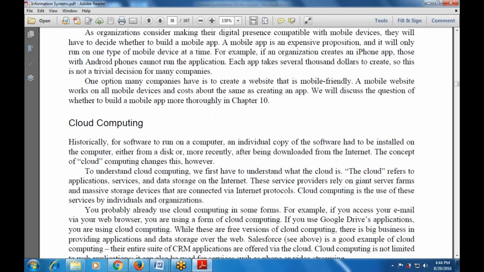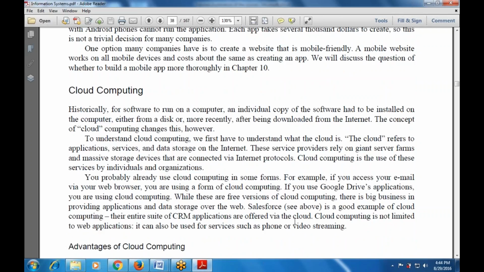Now, you probably already use cloud computing in some form. For example, if you access your email via your web browser, you are using a form of cloud computing. If you use Google Drive applications, you are using cloud computing. While these are free versions of cloud computing, there is a big business in providing applications over the web as cloud computing. Salesforce is a good example of cloud computing. Their entire suite of CRM applications is also offered in the cloud. This is not limited to web applications. It can also be used for services such as video streaming.